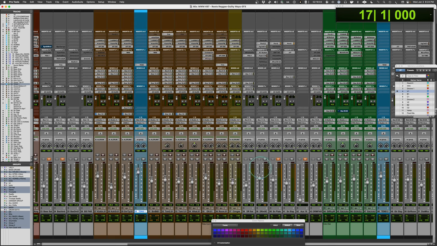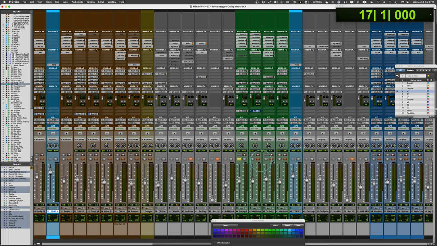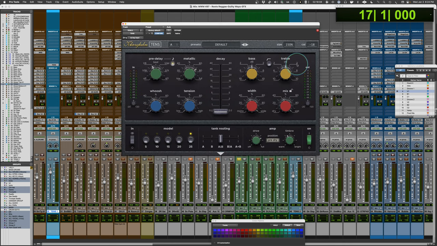So let's go to a guitar or two and just kind of show some other ways this can be used.